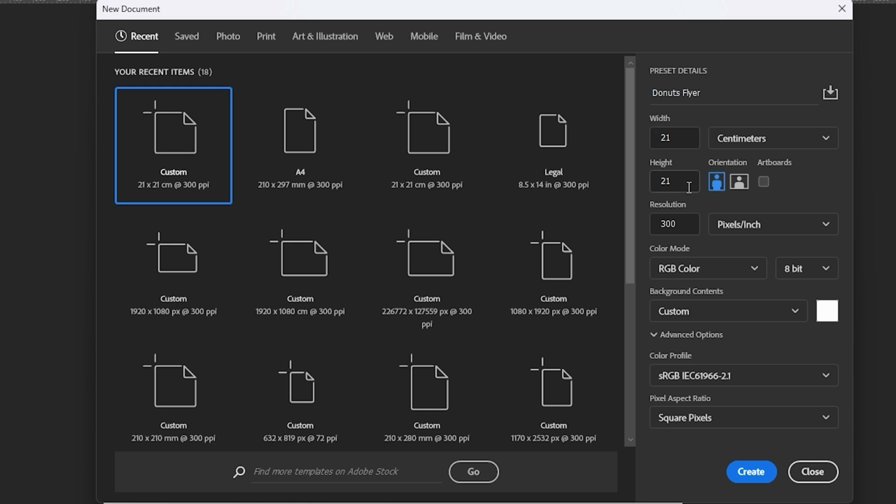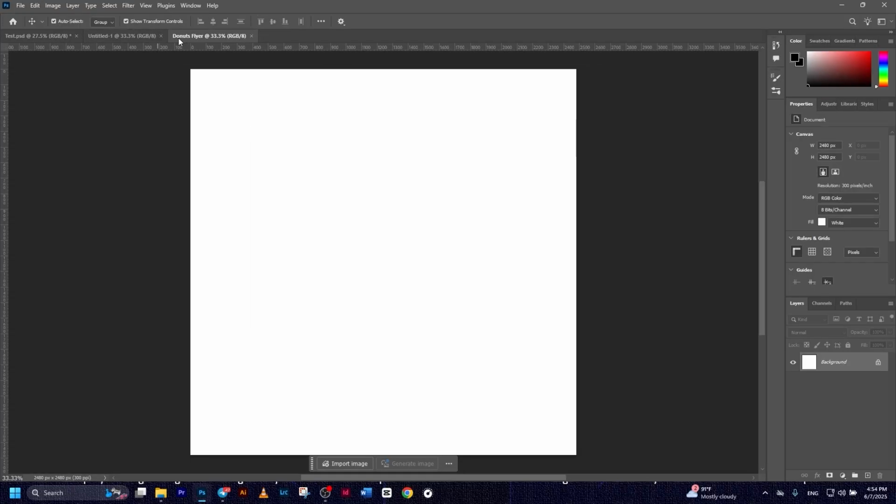width 21, height 21, resolution 300 pixels per inch, color RGB, and background I choose white, and create. Now we have a new document for design. The size is 21 cm by 21 cm.